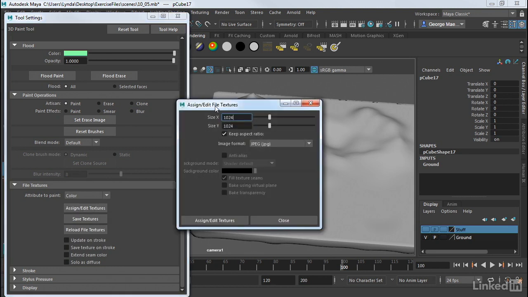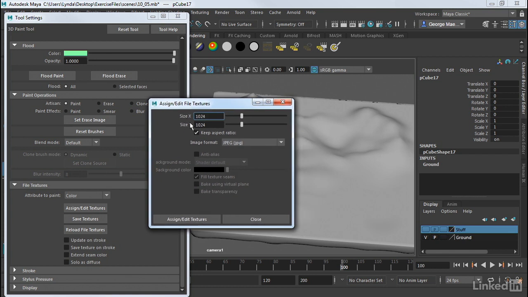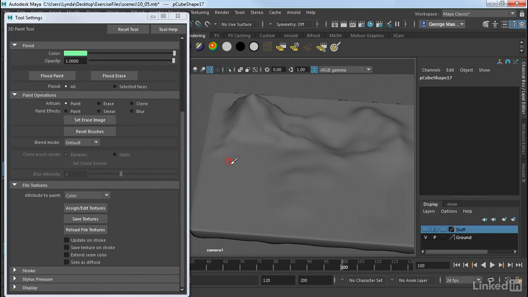This will bring up a menu. And this is where we decide the size of our textures. Now, Maya defaults to 256. I think that's a little too small, so I'm going to make mine 1024 by 1024. And then we can choose whatever image format we want. I'm going to use JPEG. So once we hit Assign/Edit Textures, now our brush is active.